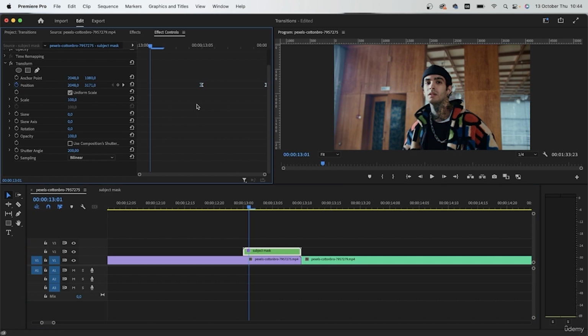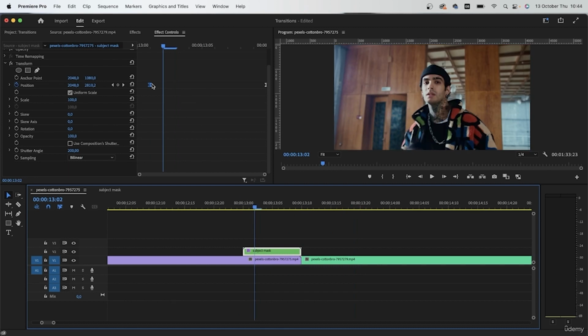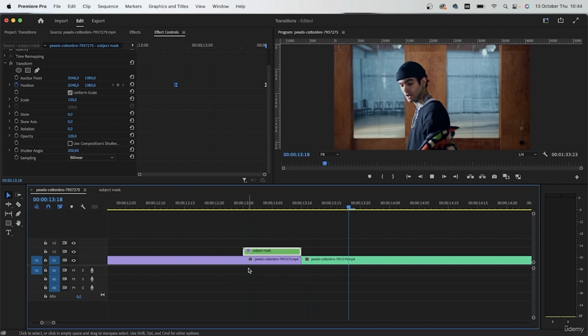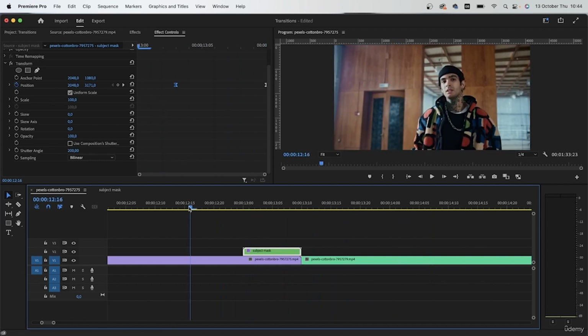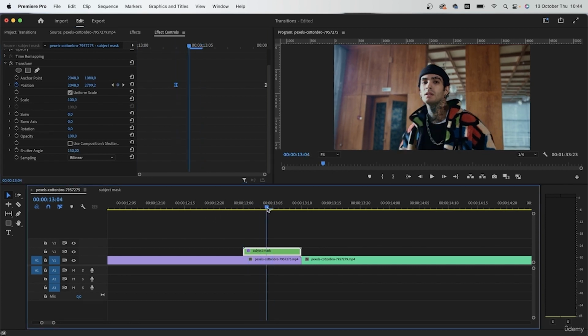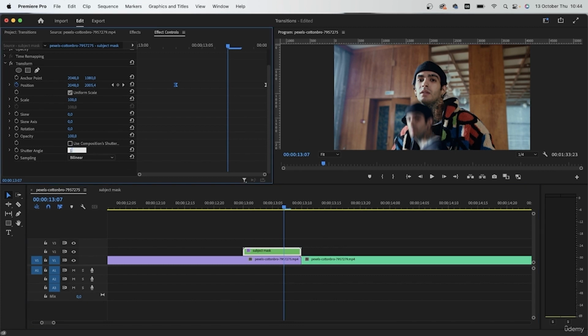All right, I want mine to be a little slower. I'm going to bring it back and just play around with the positioning. All right, let's try 150 so I can see a little bit of my subject when they emerge from below.